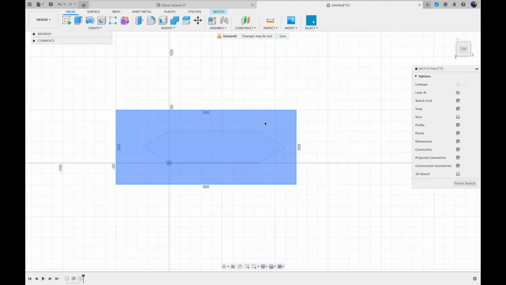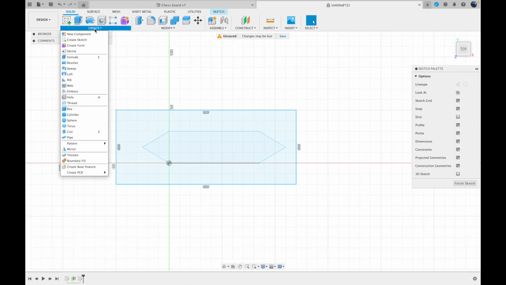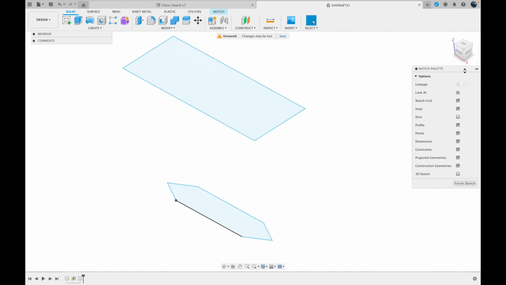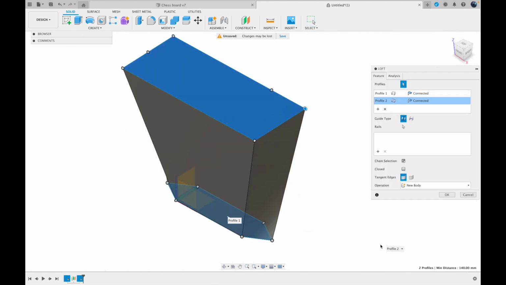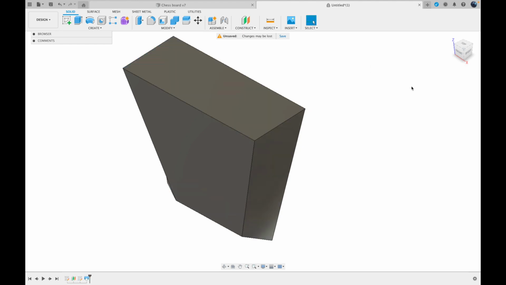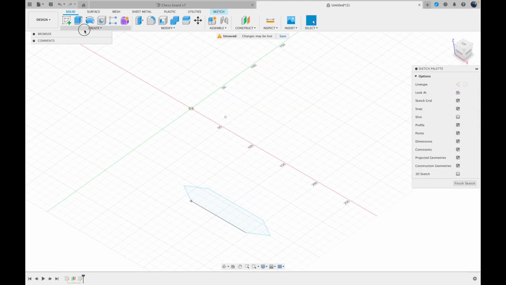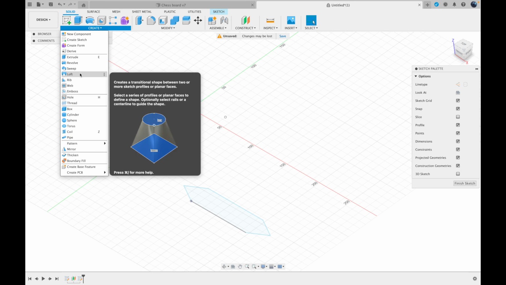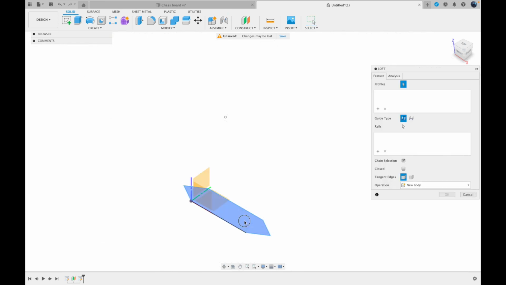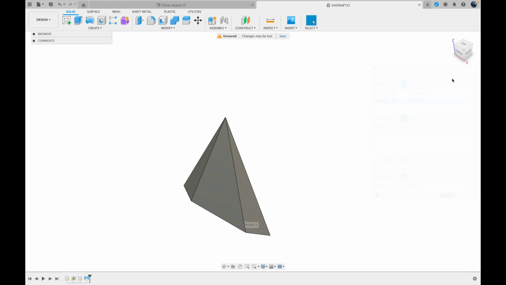Now that I have made my sketch, which is a rectangle, we could use the loft feature. Simply go loft, select two profiles, and it will join the two profiles together. Now the loft feature isn't restricted to only face-to-face joining. It could actually converge a face into a singular point like this.